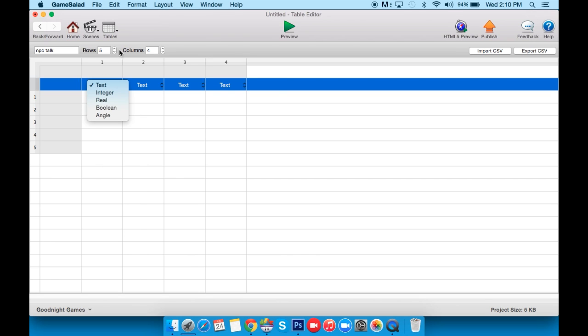We can click on that, and you'll see we have text, integer, real, boolean, and angle. So we have all of the attribute functions in here minus index. But that's okay. We just pick what we want for the row. With this, it's all going to be text, so we can just put that right here. We'll do 1 row and 3 columns.